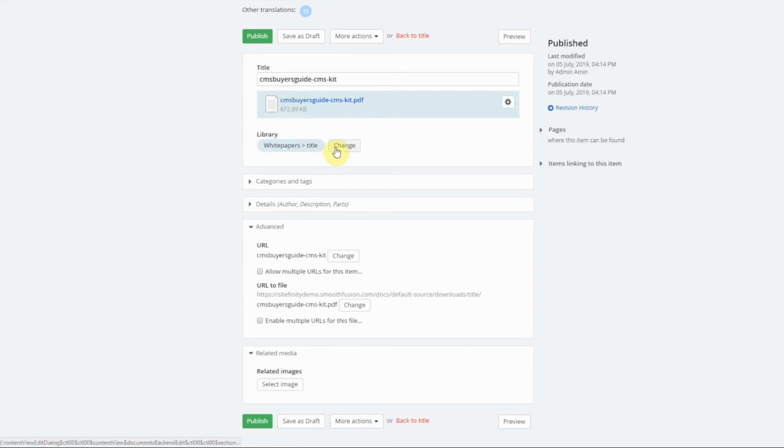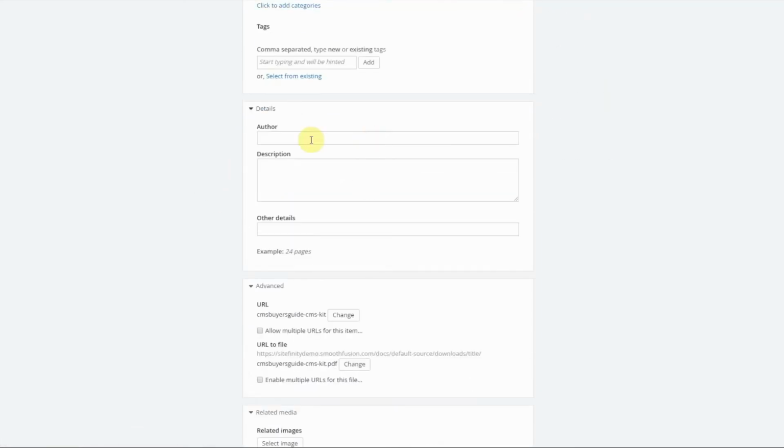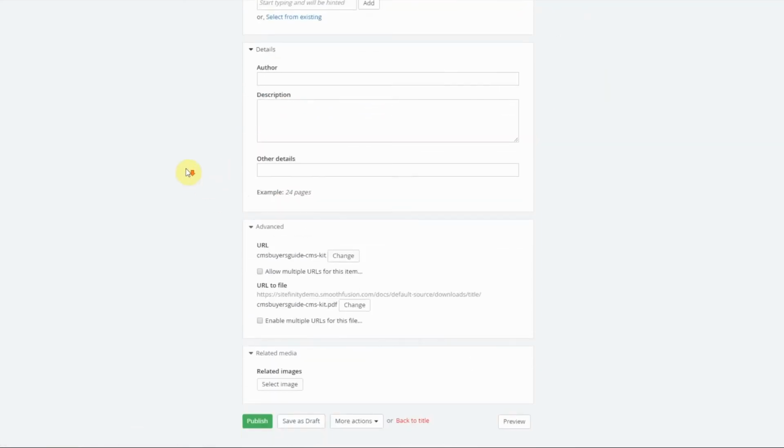You can further change the library it's located in, apply tags and categories, assign author, description, and other details to it, and control the URL that's associated with it. And if you have a related media field for a custom image, you can add that here.